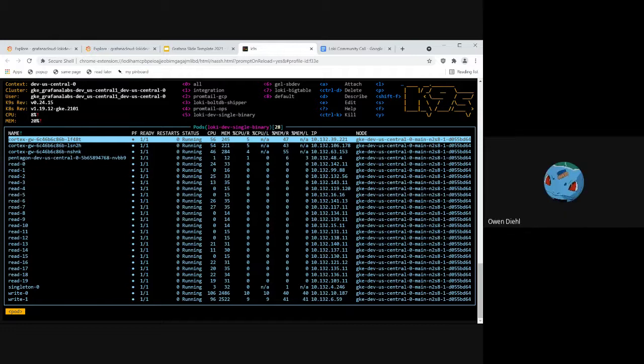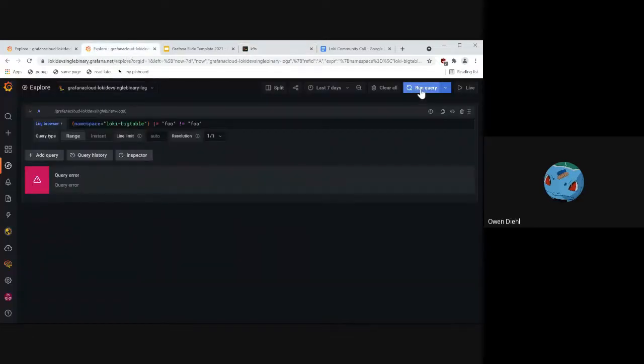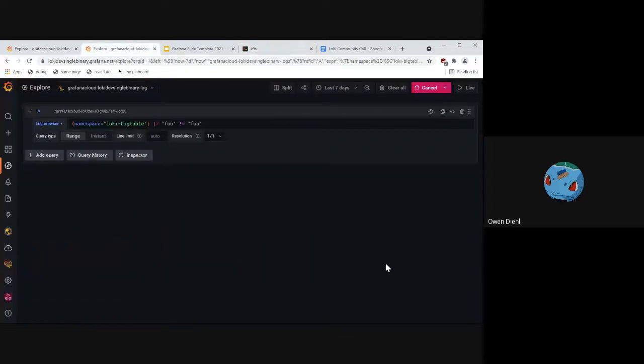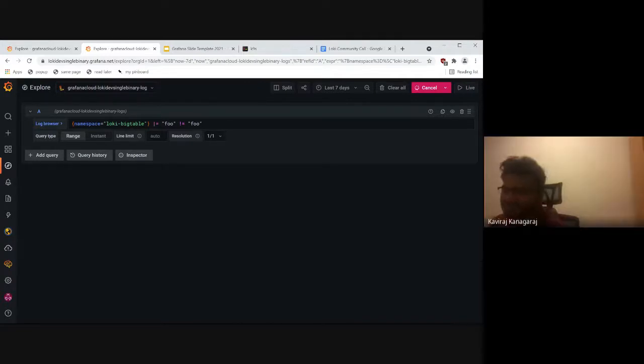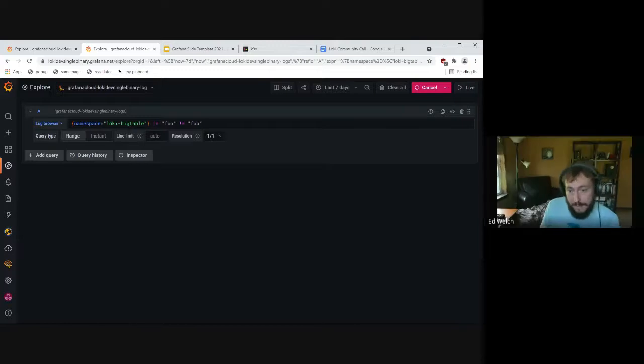Go ahead, Owen. Sorry. I was going to say we could also just run with a set of memcache in the same way that we do in the distributed mode. In this scalable single binary mode, you'd be running another thing, which is kind of against the purpose of this. Yeah. Although it's totally up to the operator's choice there.